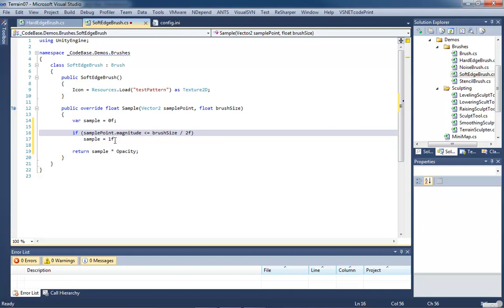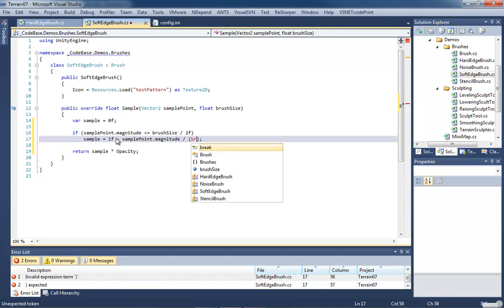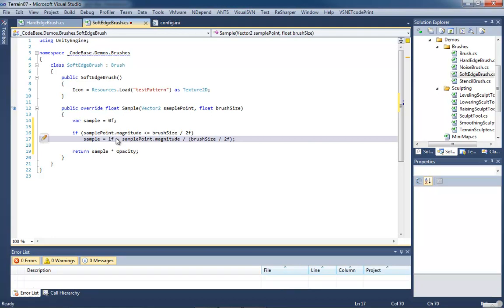But with our sample, we're going to do this slightly different. Instead of toggling between 1 and 0, we're going to look at a ratio. So we're going to take our sample point, grab its magnitude, and divide that by our brush size divided by 2f again. So what this is going to do is look at our overall magnitude, and see how far away we are from our brush size.